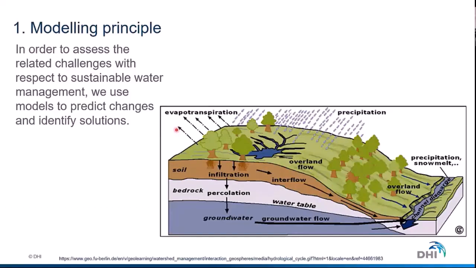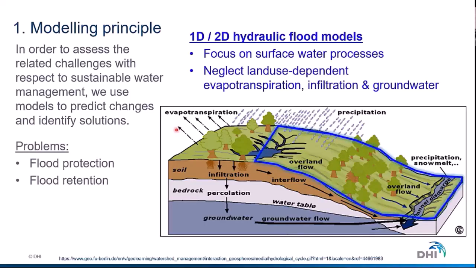What do we do as modelers within the water management sector? We normally try to simplify things in a way that we can assess the problems. So in the lower right, you see a very simplified picture now of the hydrological cycle. And then you have different types of models. You have, for example, the 1D, 2D hydraulic models, which focus on the surface water processes, but they normally more or less neglect or simplify to a large extent the evapotranspiration, infiltration, and flow into the groundwater. So you apply them as fixed boundary conditions or as constant values. And you normally try to answer problems for flood protection or flood retention.